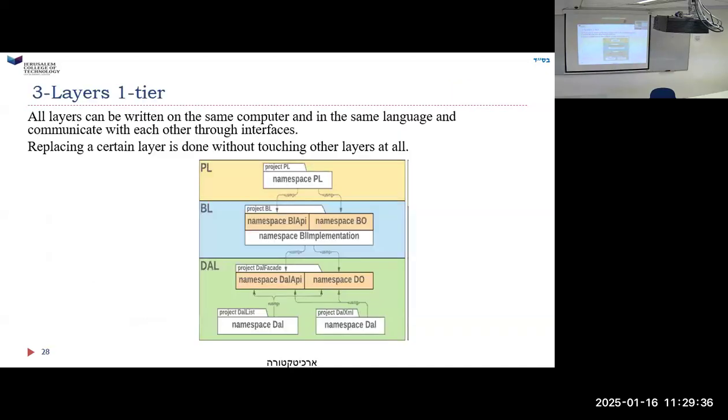So here's an example of 3 layers in one tier. When we say one tier, we mean one computer. So one computer with 3 layers, where all layers can be written on the same computer and in the same language and communicate with each other through interfaces. Replacing a certain layer is done without touching other layers at all. Notice we have a defined interface.